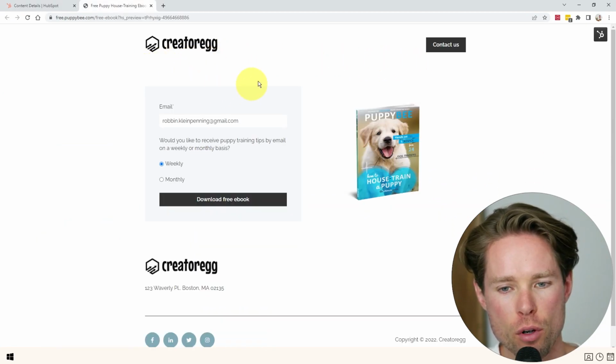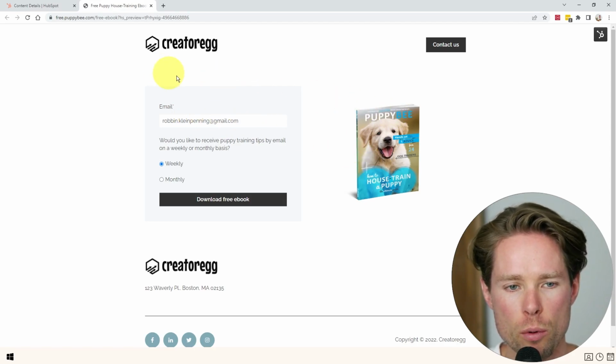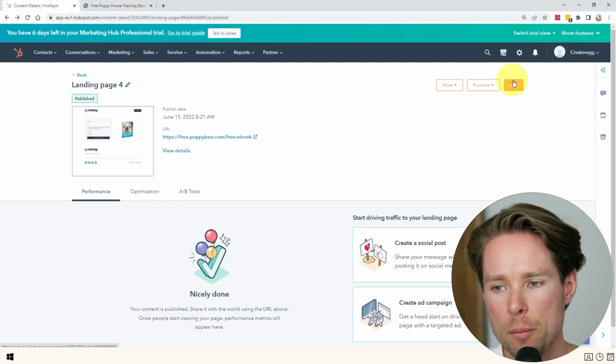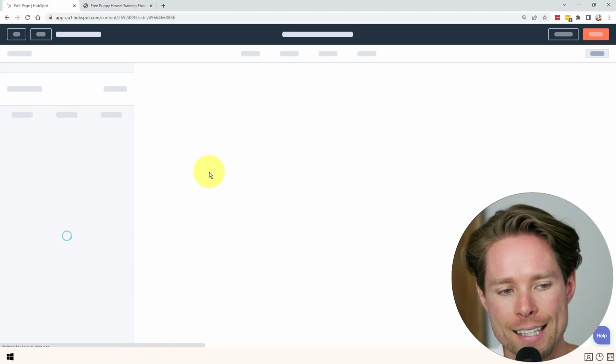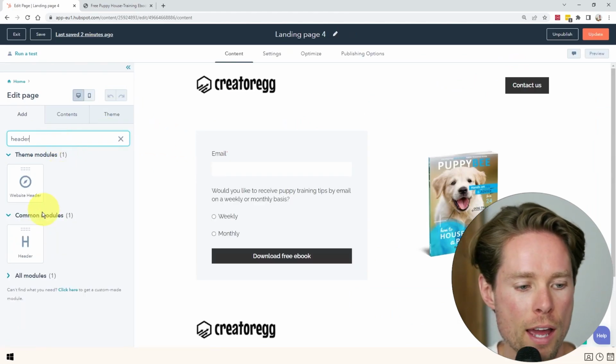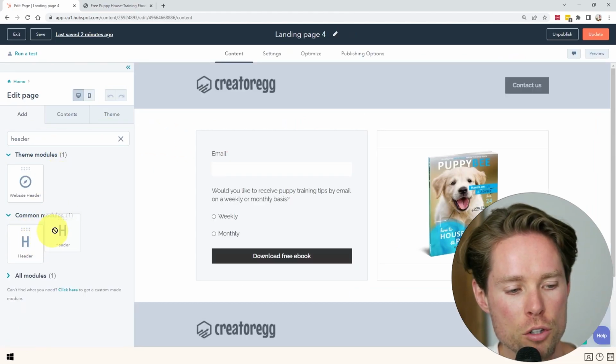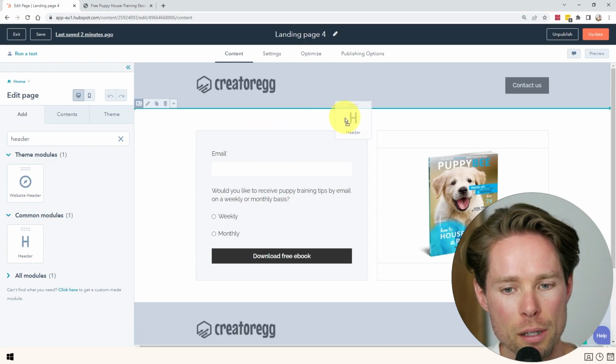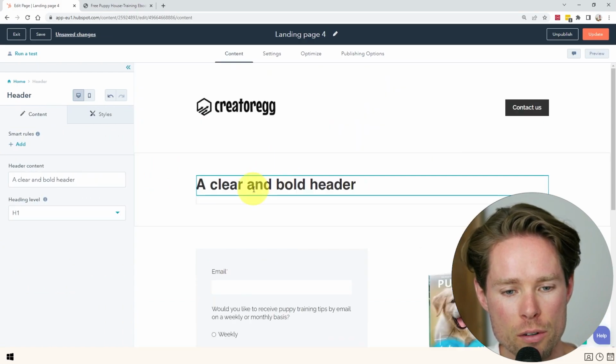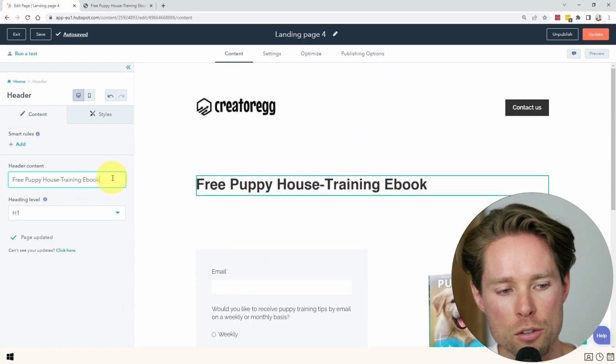I do notice that I forgot to add a title over here, because now people do not really know what this landing page is, right? So I'm going to add a title real quick. I'm going to click on edit the landing page and search for header. I'm going to use this module and add it onto the template over here, and I'm going to add this text: free puppy house training ebook.